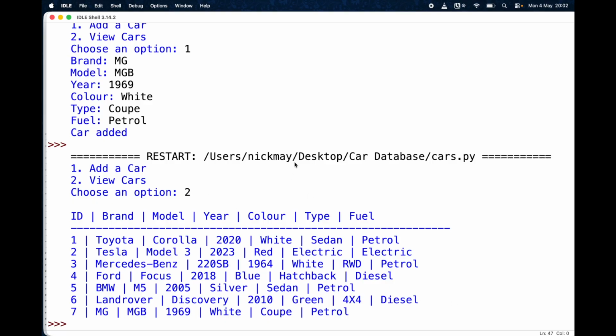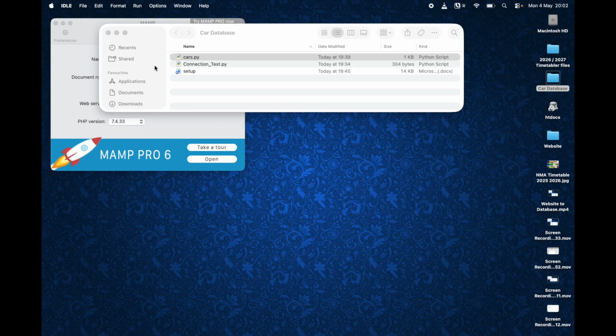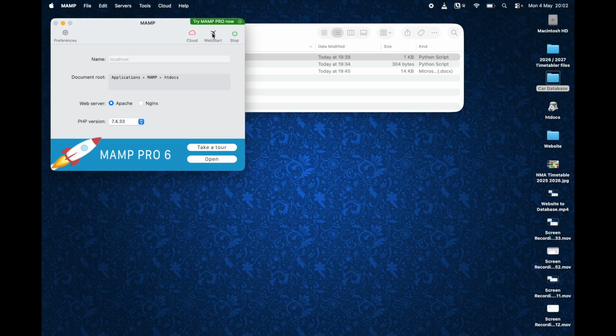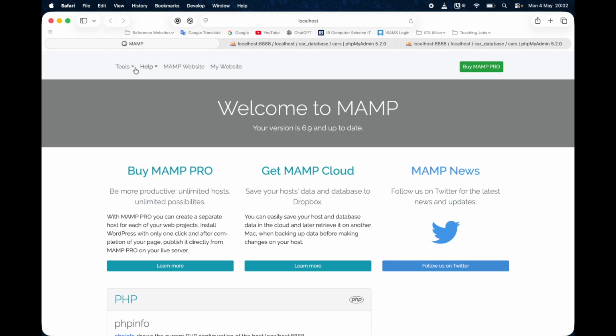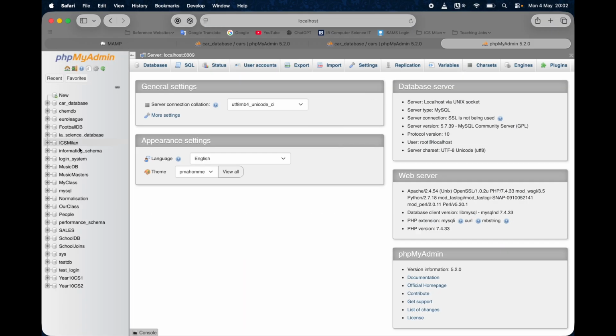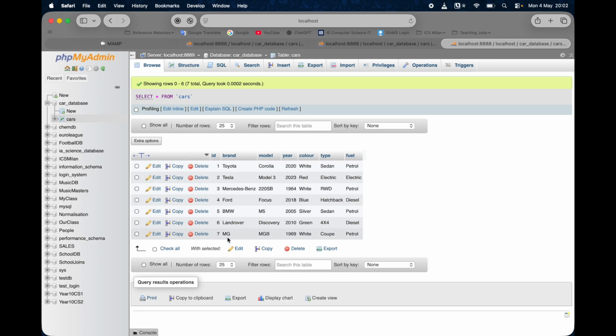So you can see this is how we can get Python to talk to the database, and the information is being sent forward and backward. I can then go to the database itself and I can check it, obviously. Go back to here, go to my web start, go to tools, PHP MyAdmin, and go to my cars database, cars table, and there it is down there, MGB 69 White Coupe Petrol. So I know that it's added it to my database. So that's it. That's how we would do that.